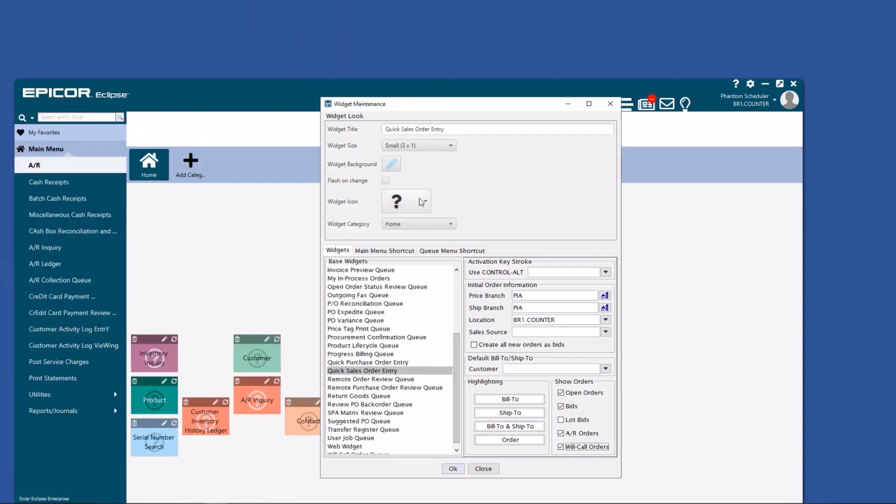Notice that you can also change your icon, you can change your background color, and you can change your size. Some sizes are available for certain widgets that are not available for other widgets. You'll see that later. You can also change the category. We recommend only having a home category for your first day. As you add job responsibilities, you can add categories and put widgets for specific job responsibilities.